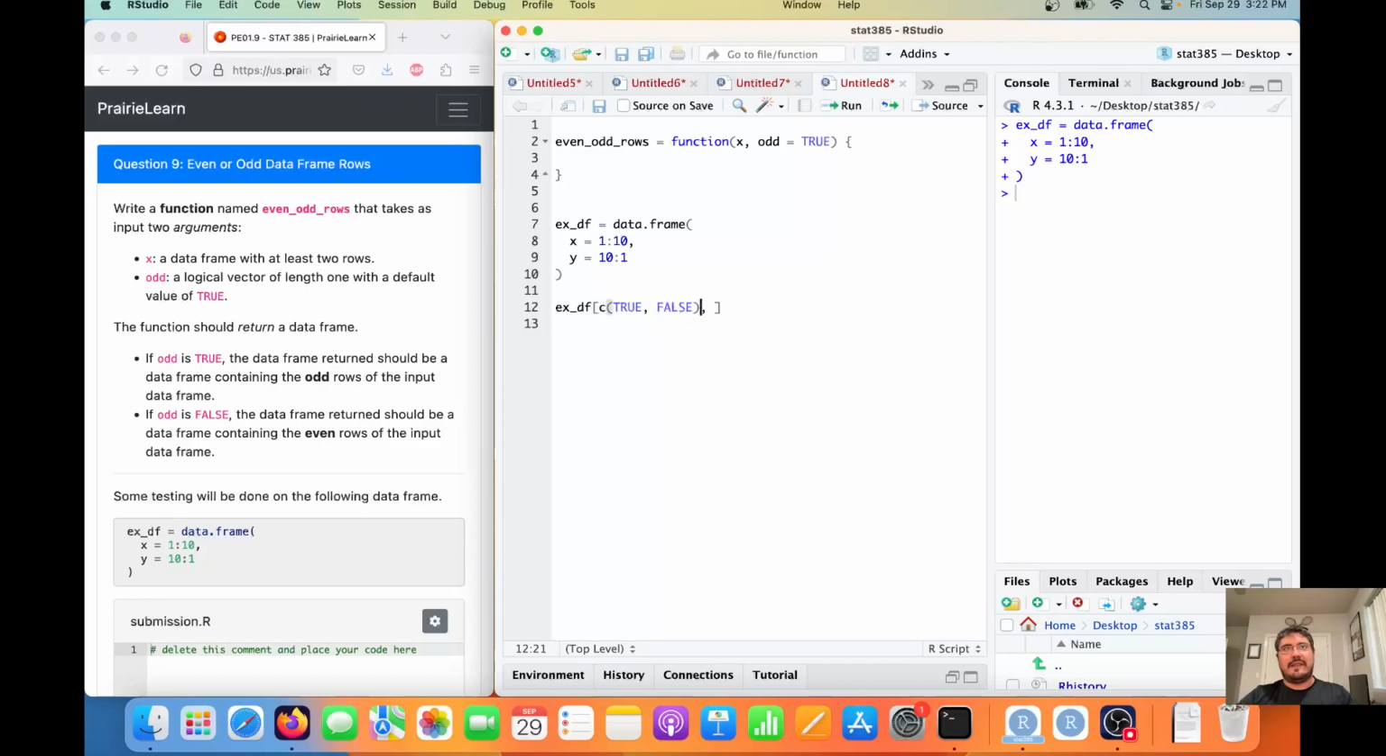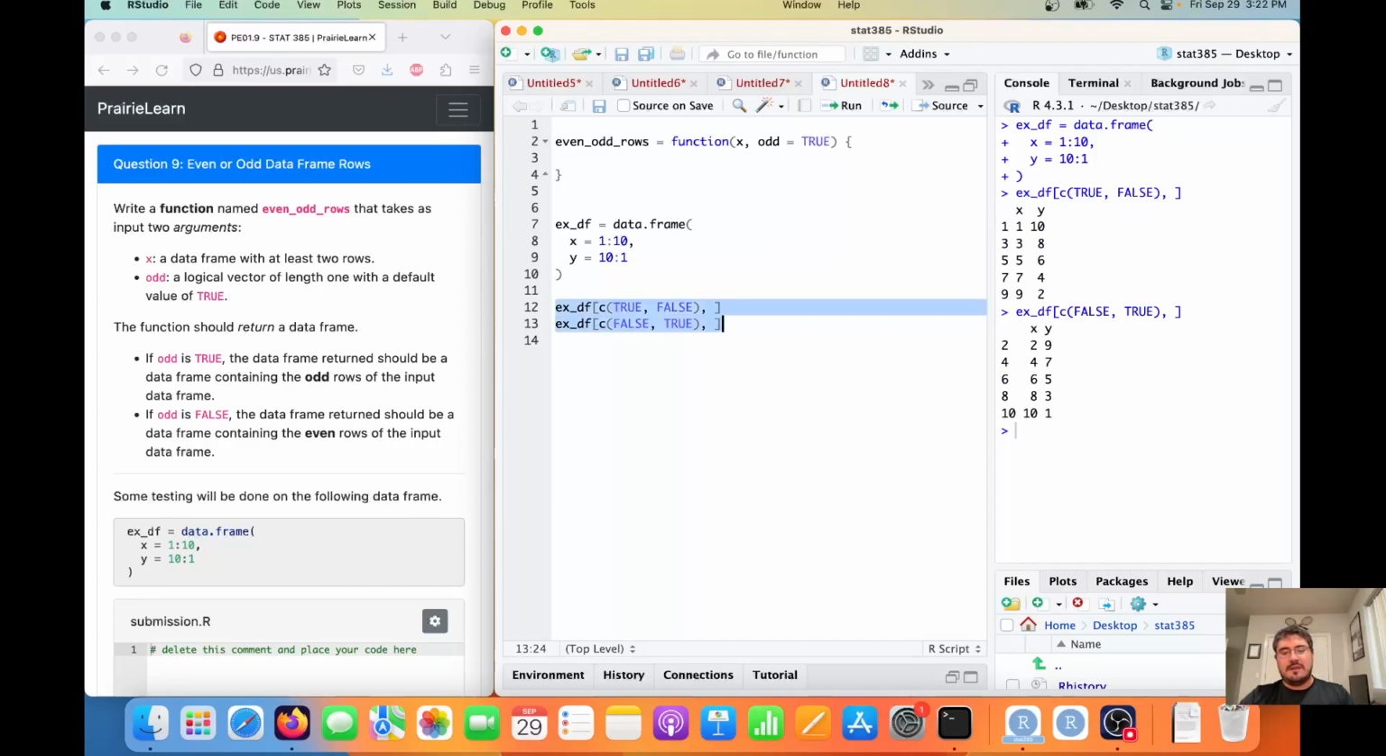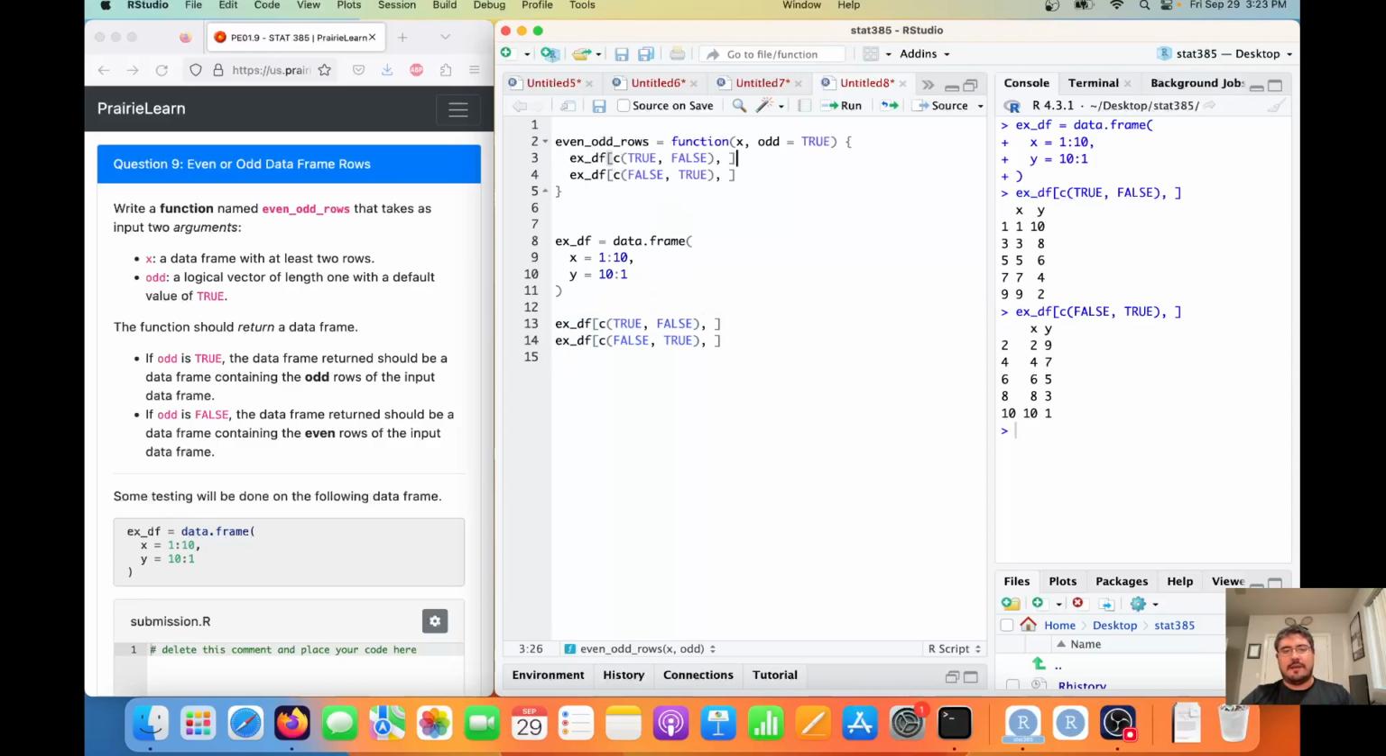So if there's like 7 rows, then this would get true, false, true, false, true, false, true. Okay. So this would be if, okay. So then this would be even. Okay. So let's see what happens. That gets odd, that gets even. Looks good. So then, what do we want to do here? Let's see here.